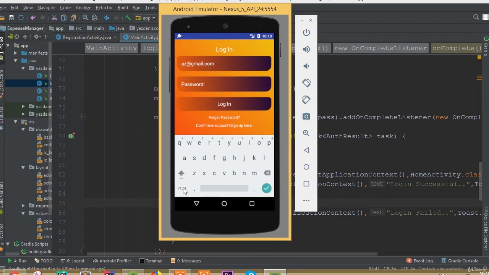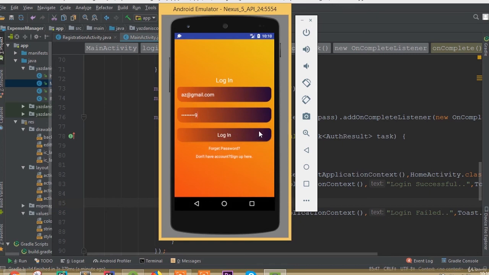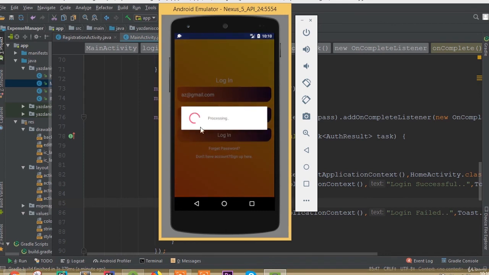And the password is going to be 123456789, and click this login button, and we can see our progress dialog.